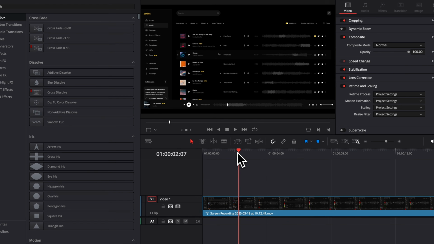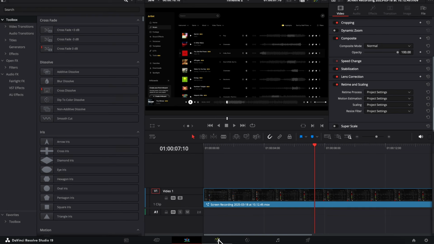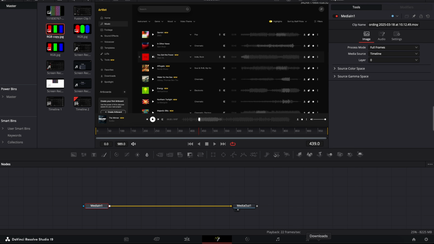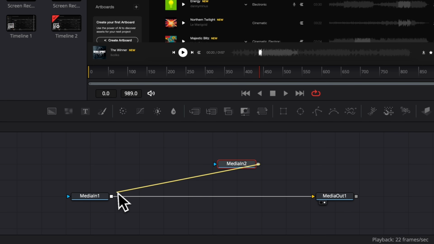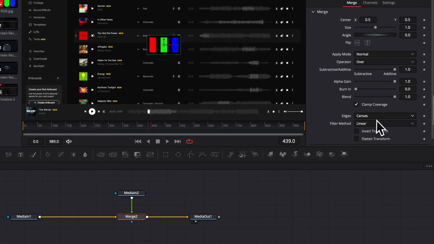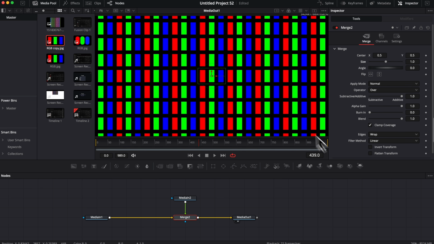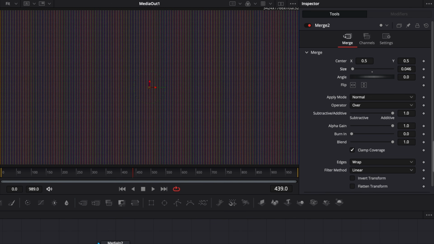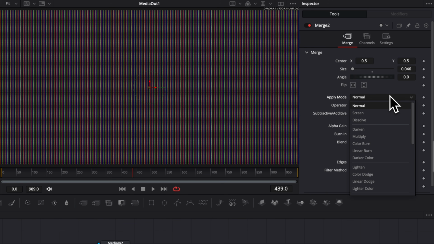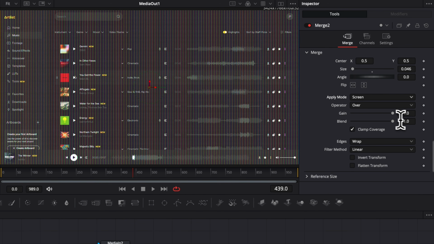Then in DaVinci Resolve, bring your clip in the timeline, then go over to Fusion. You can then just bring the pixel pattern that you've downloaded and link that to the MediaIn, aka your clip. Then here in Merge, switch the edge to Warp. It gives you that LED grid that you can then reduce the size of to get the effect that you want. Then simply change the apply mode to Screen and then reduce the blend to 0.2.